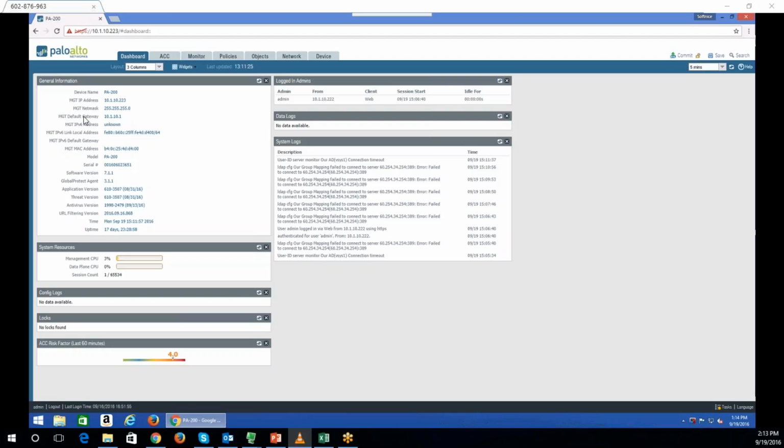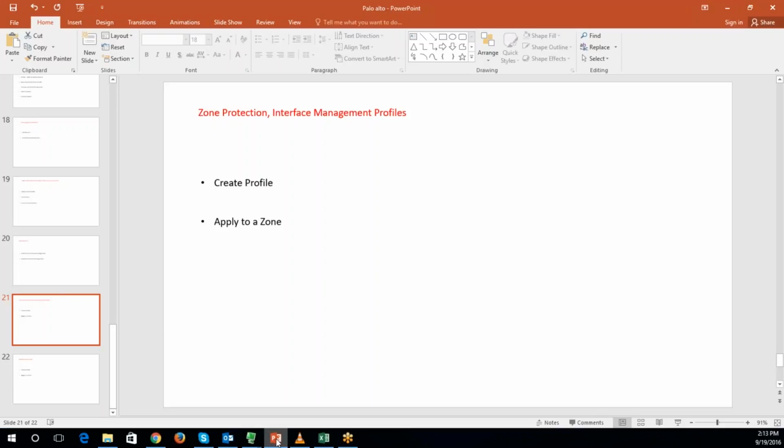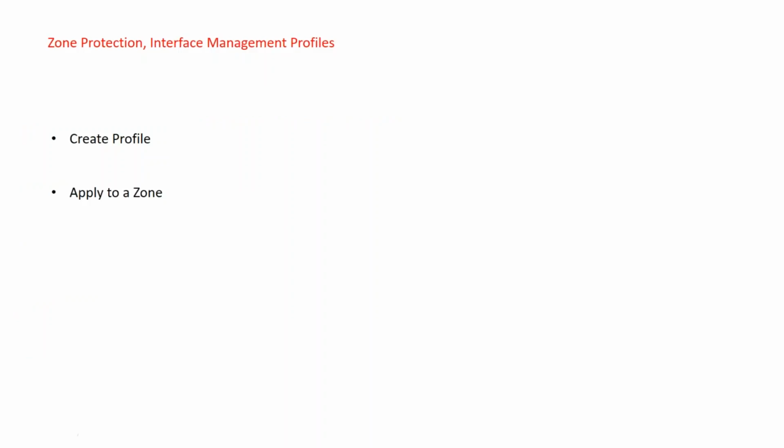So today we are going to discuss the zone protection profile first. Under the zone protection profile, let me tell you something. Let me just expand this. There are so many kinds of attacks here. Some kinds of attack are packet based attacks.